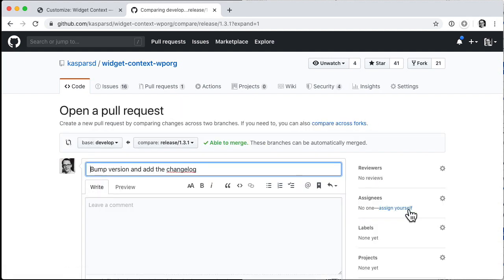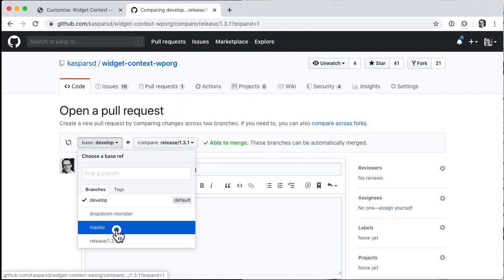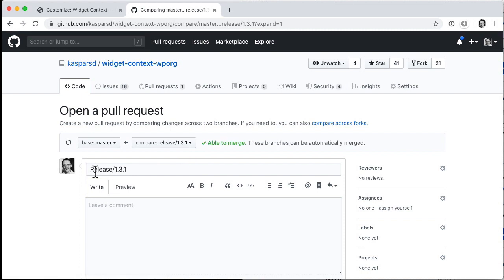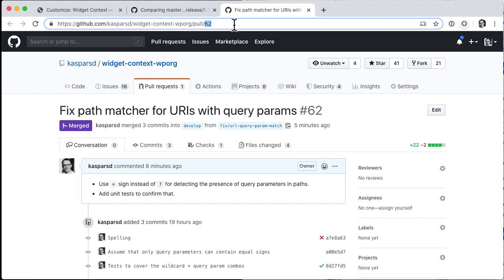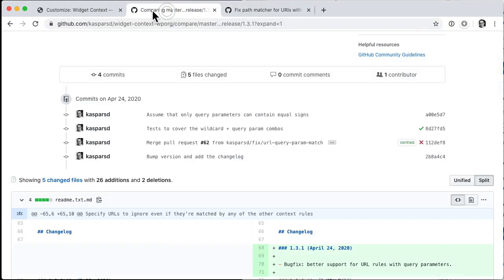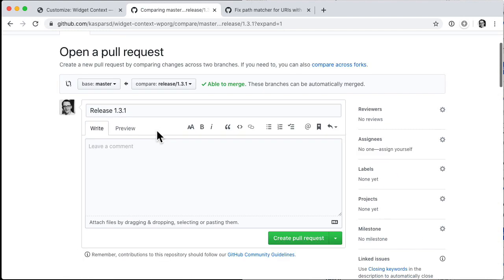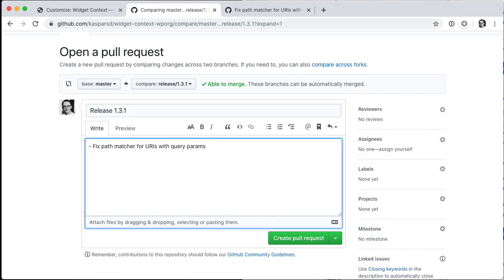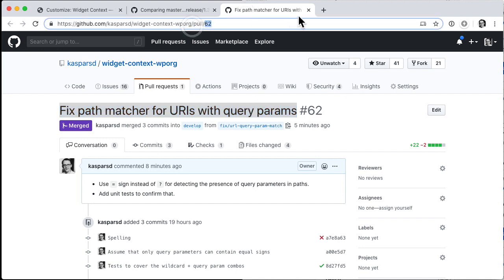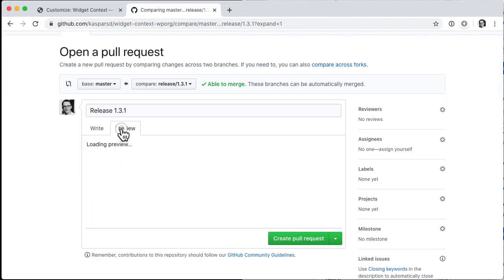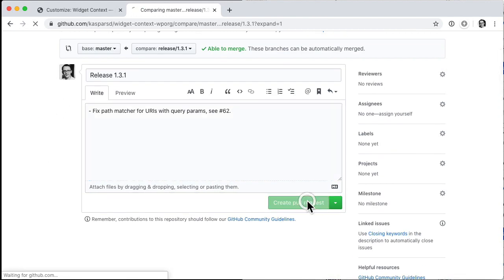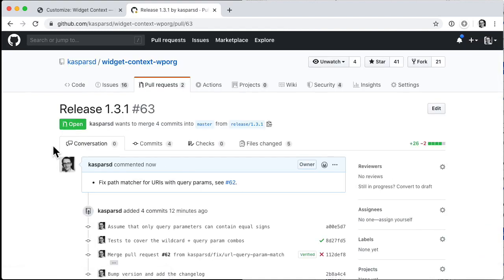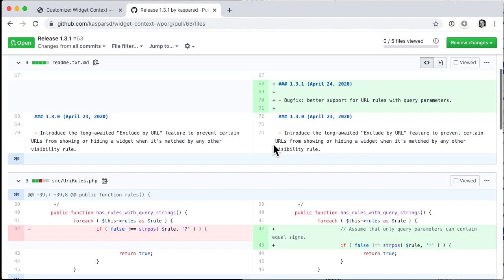And now this has to be to master. Okay. And we're mentioning this pull request. That's the only change in there. Number 62, right? That's cool. Let's open the pull request so that it can run the tests again.